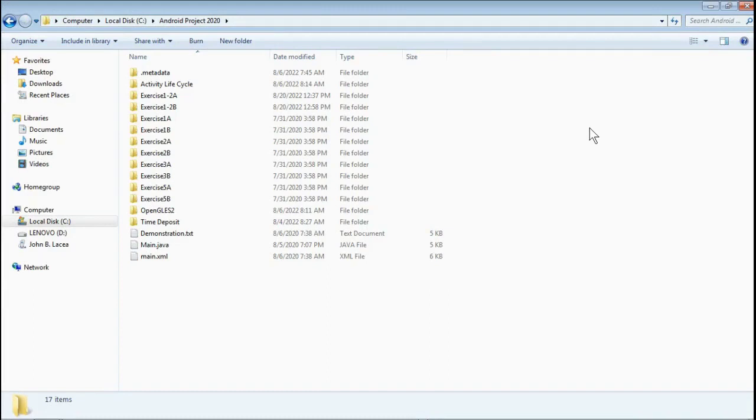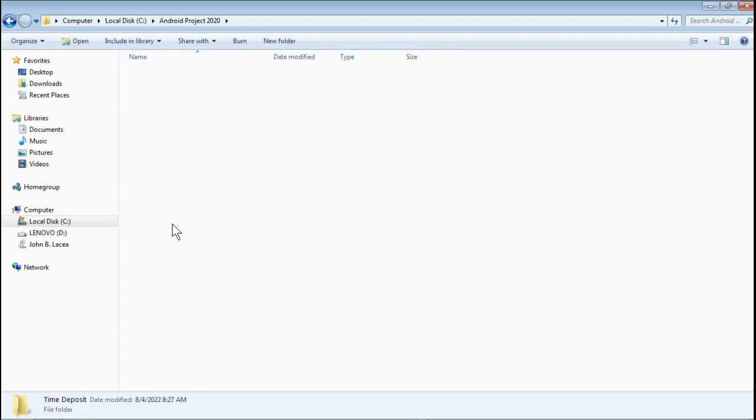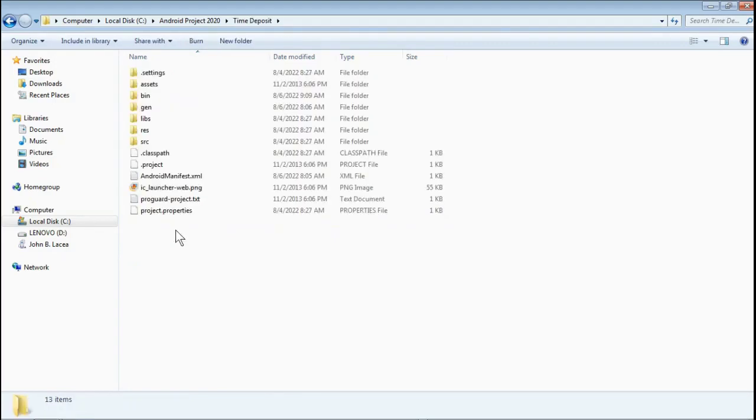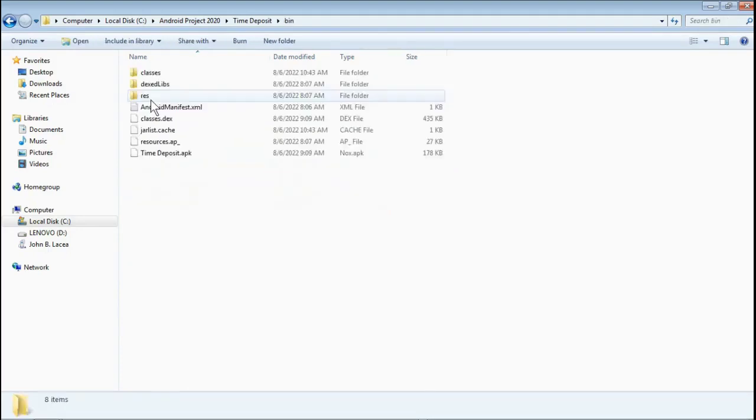I have already connected my Samsung Galaxy S4 to my laptop or personal computer. Let us browse the location of the time deposit Android application that you probably made by following the step-by-step instruction in that laboratory hands-on activity in the laboratory subject. The folder time deposit contains now the Android software development project, which was written in Java. Let us browse inside the folder time deposit and then find the time deposit APK file. The time deposit APK file is located in the folder bin. And here it is.